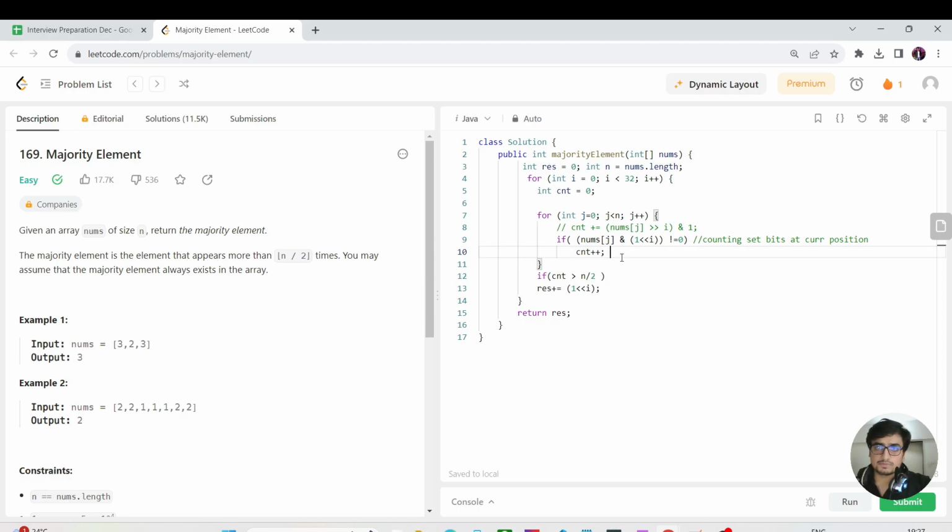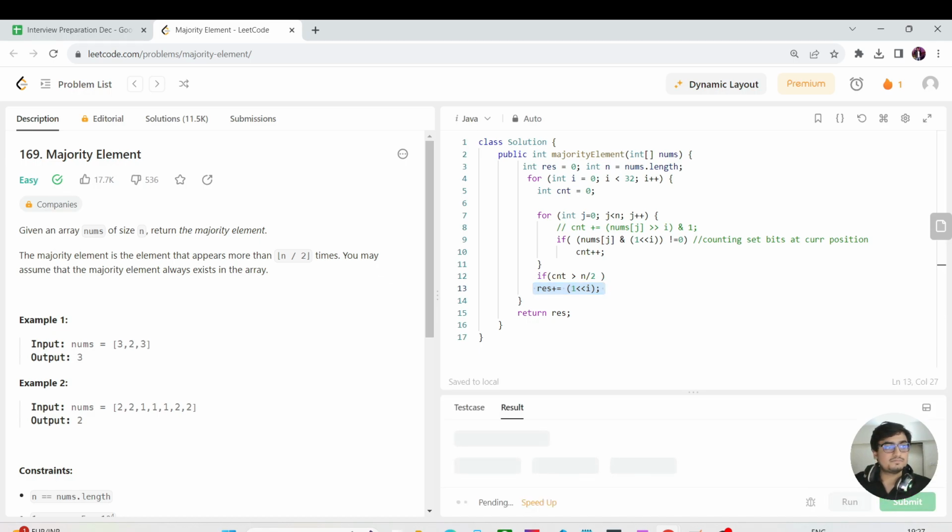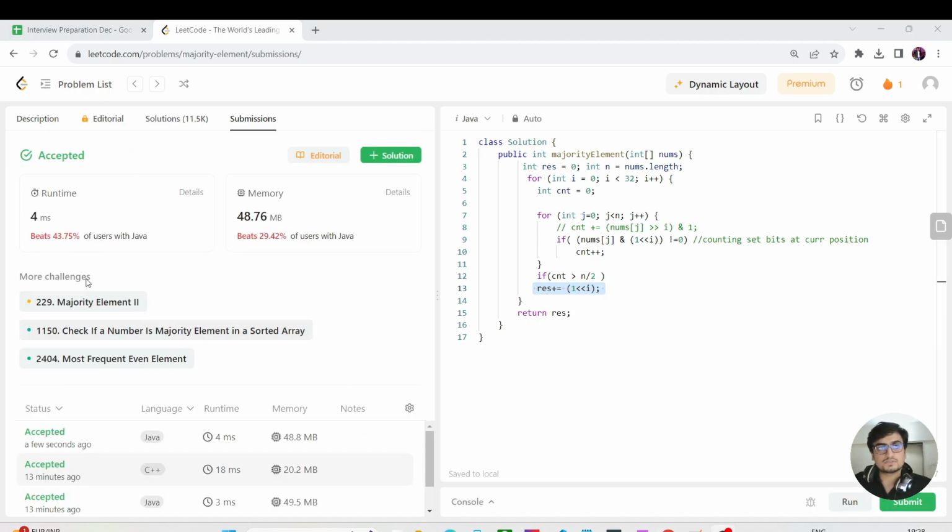So again, count plus plus, and at last, once we have checked all the elements for the current position, we are checking if the count is greater than n by 2. Then definitely that bit will be part of our answer, and we contribute the weightage of that particular bit into our answer and return the result. That is it. Let us hit the submit button. Okay, so that got submitted.